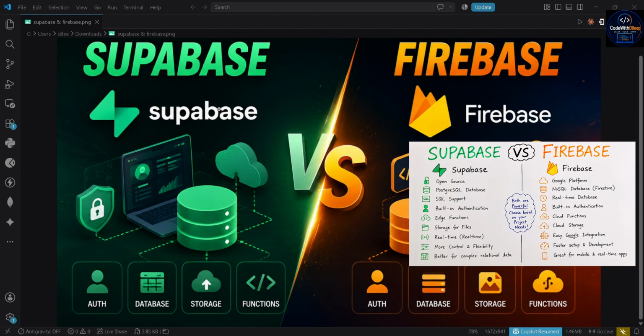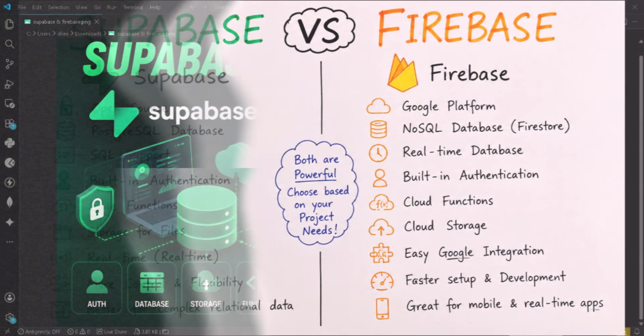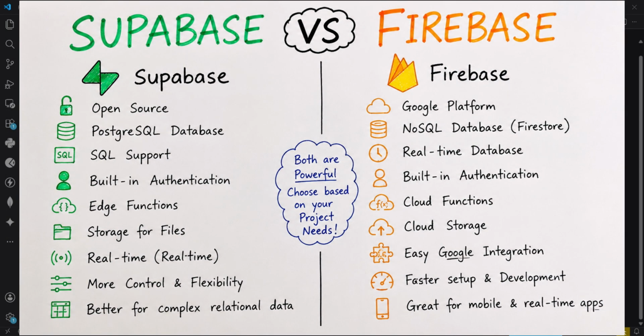Supabase pricing depends on usage and plan and Firebase pricing also depends on usage and plan. So there is no single winner between Supabase and Firebase. If you prefer PostgreSQL and SQL, then Supabase can be a great choice. And if you want easy integration, real-time features, and Google's ecosystem, then Firebase is a strong option. Choose the one that fits your project requirements.